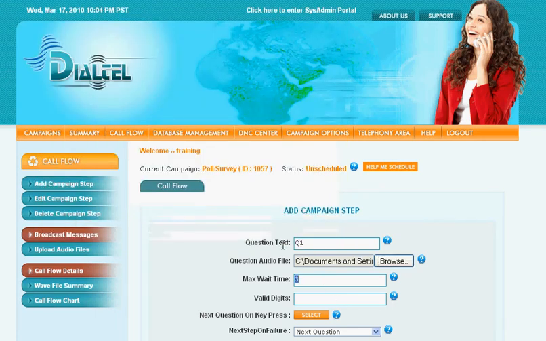Max wait time is simply after your audio file has finished playing, how much time in seconds do you want to give the user to enter a response? Right now, we have it set to 3 seconds. So if your audio file is 30 seconds long and the customer listens to this audio file and they have still not responded, then you'll give them 3 seconds before you'll hang up the call.